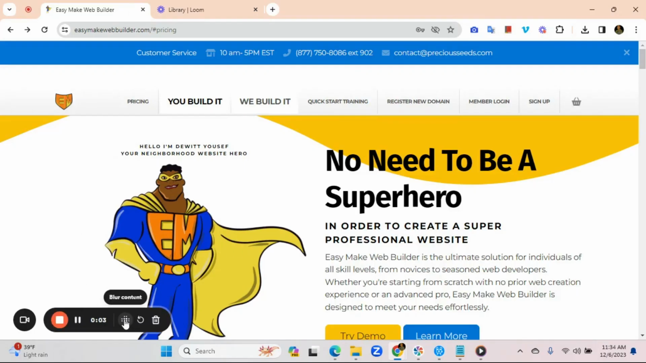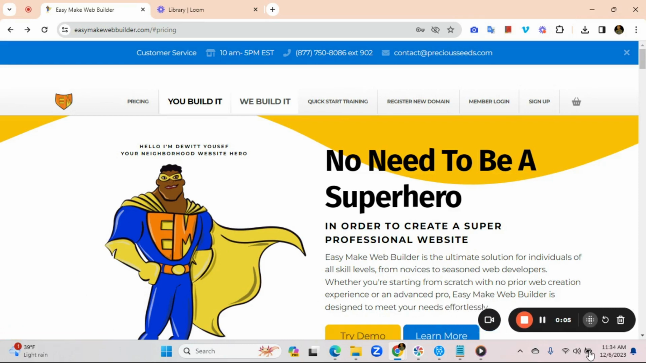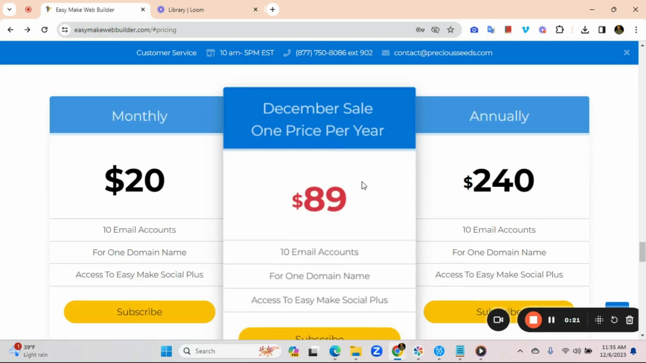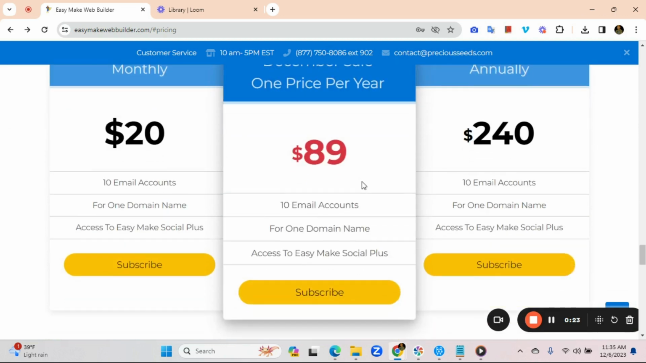In this training, I'm going to walk you through how to get started and how to set up your account with EasyMake Web Builder. The first step is head to the navigation bar at the top, and what you're going to click on is the word pricing. We're going to select the word pricing. Once we select pricing, we're going to choose our best plan option, and then we're going to select subscribe.